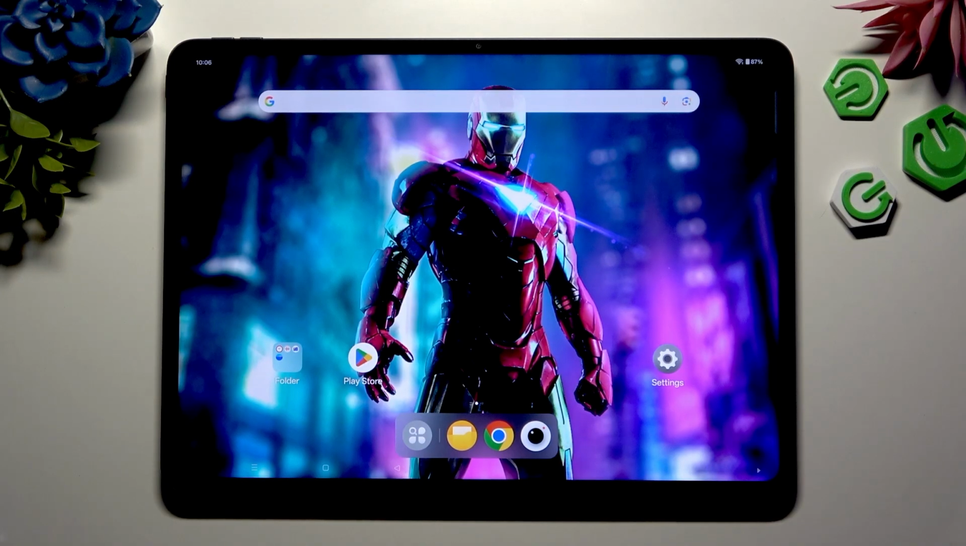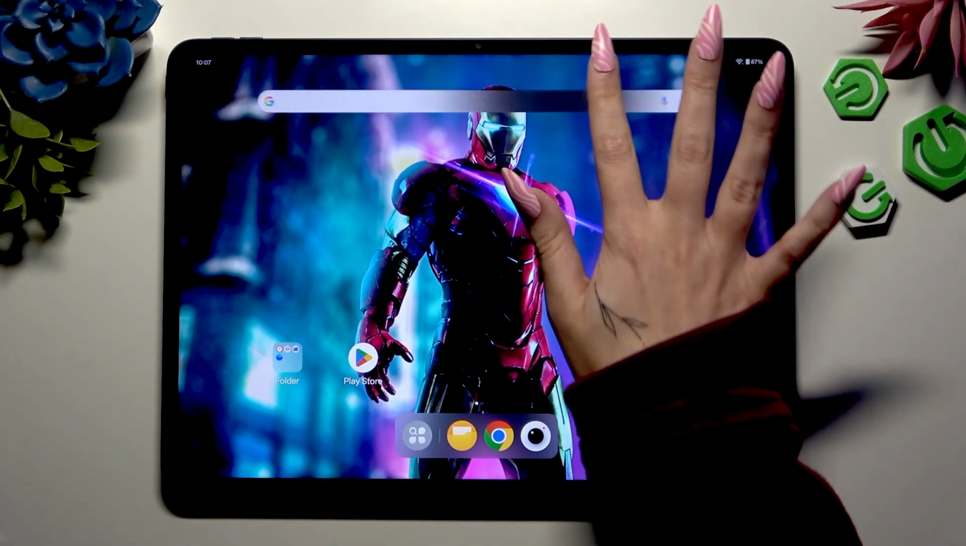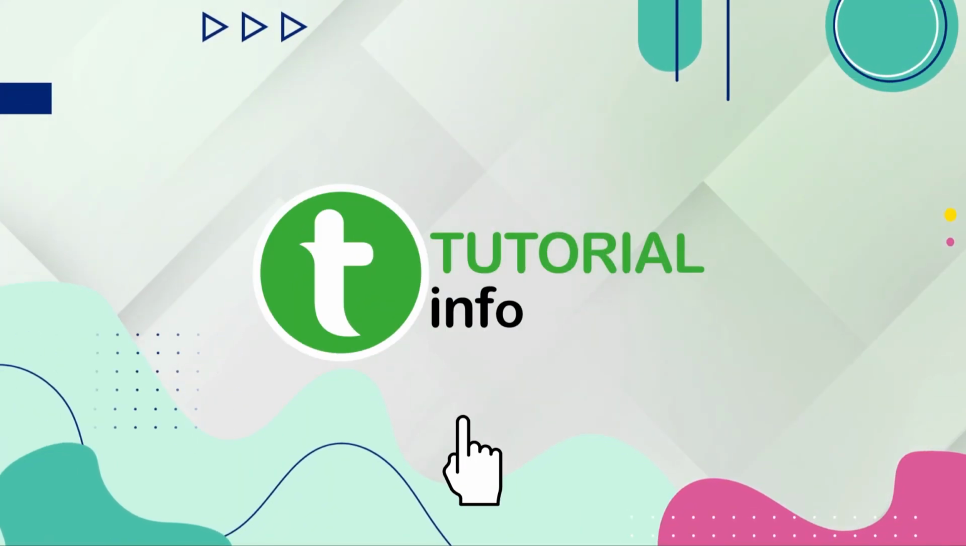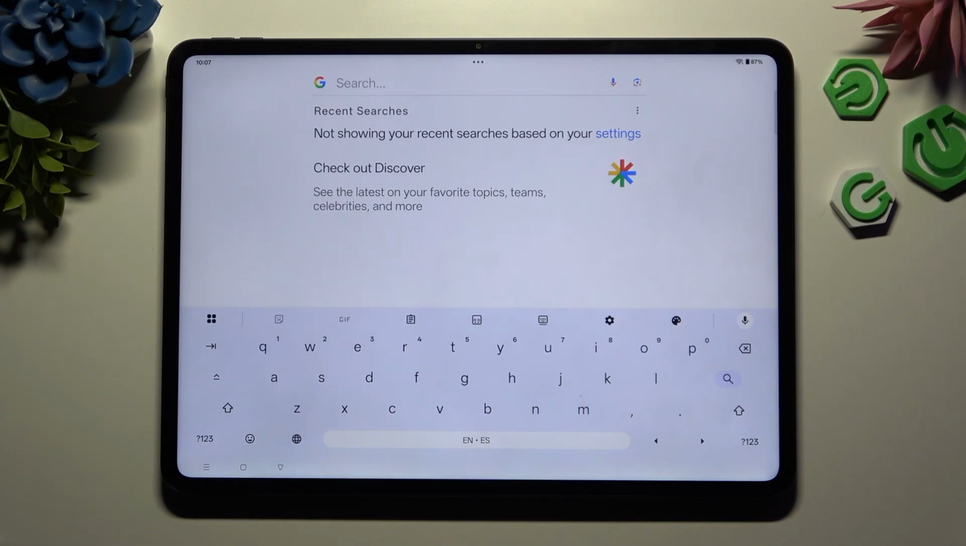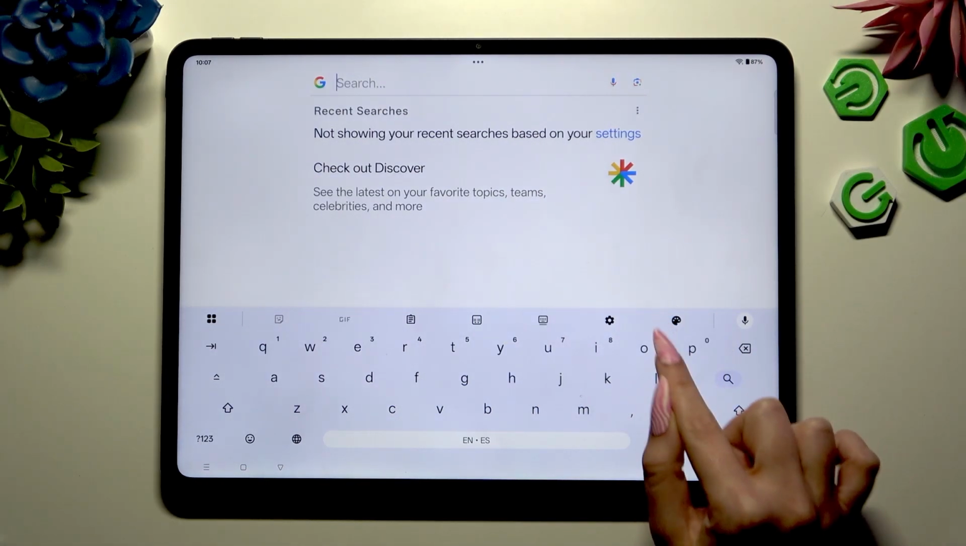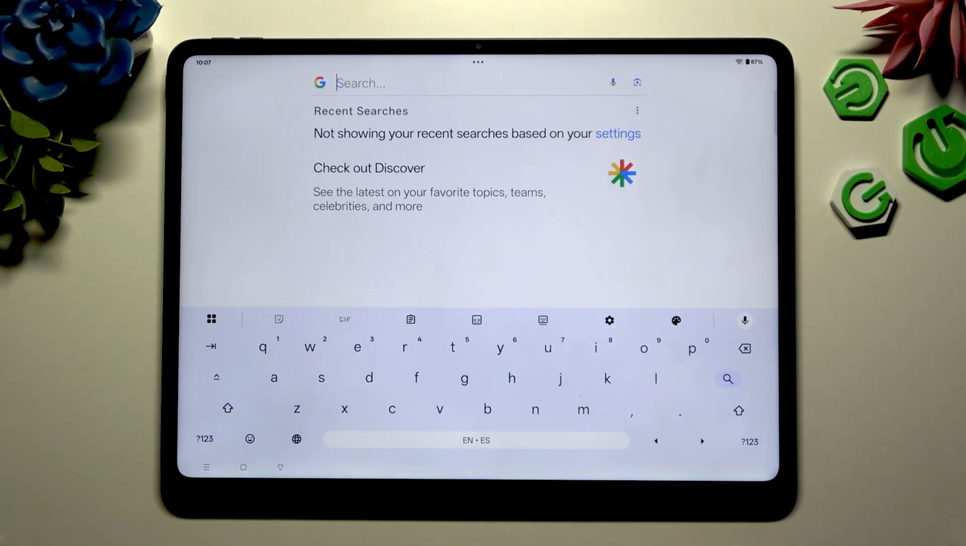In front of me is OnePlus Pad 2 Pro, and today I would like to show you how you can change and customize your keyboard. Begin by launching your keyboard and clicking on this icon of a color palette at the top of it.